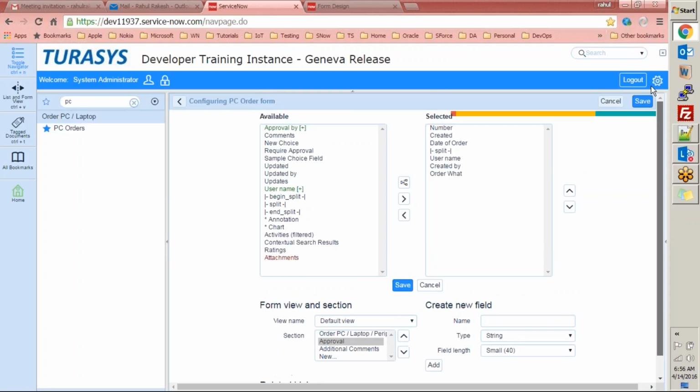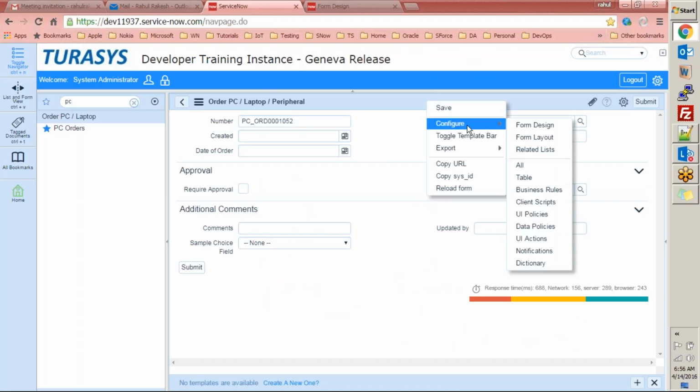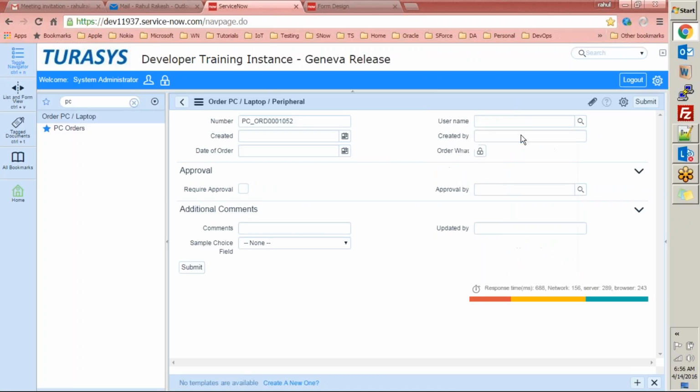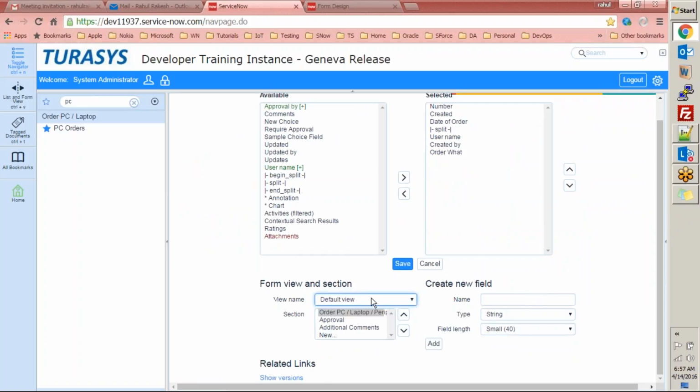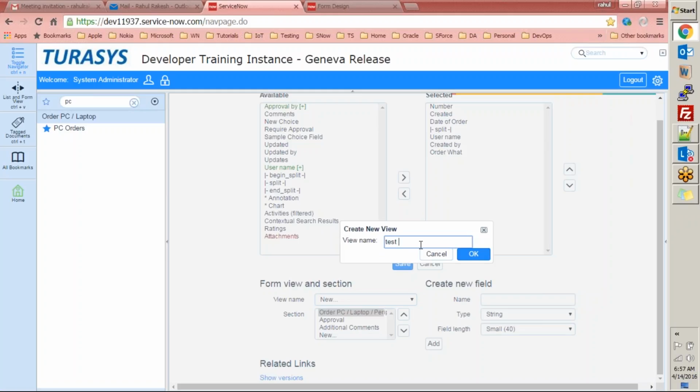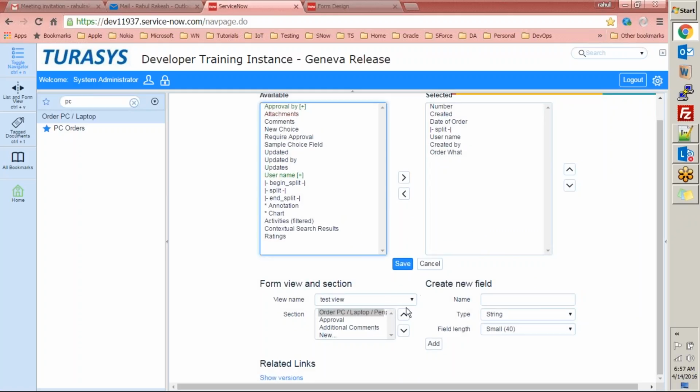What was that? Form layout. Forgot that. Yeah, form design as well. And now you can do that on the form layout page as well, right? You can create new fields using this one. Now, to create views, just use this new button. Create view, test view, and show whatever field that you want to display on the view by using this, right?